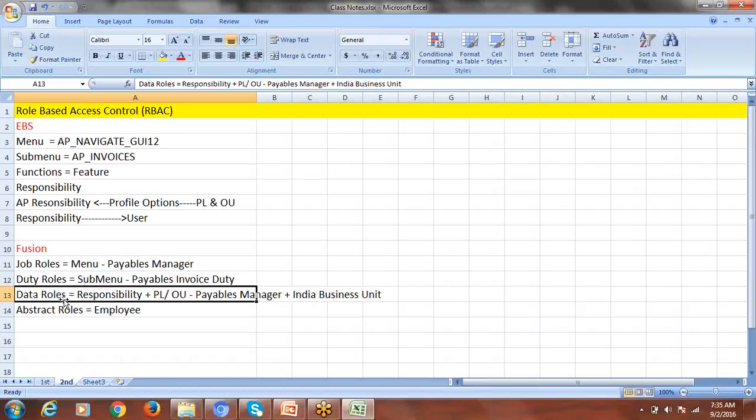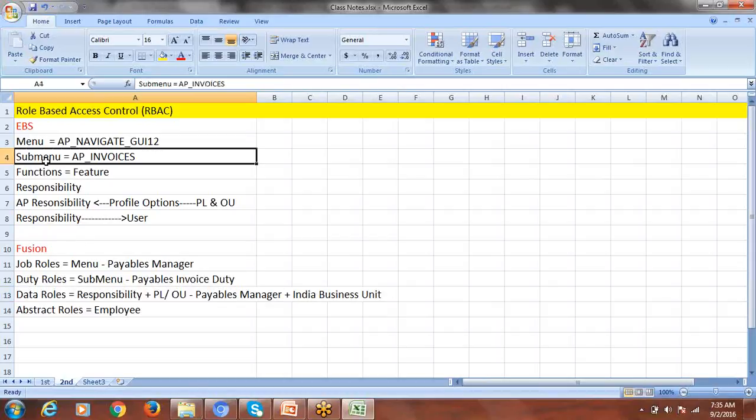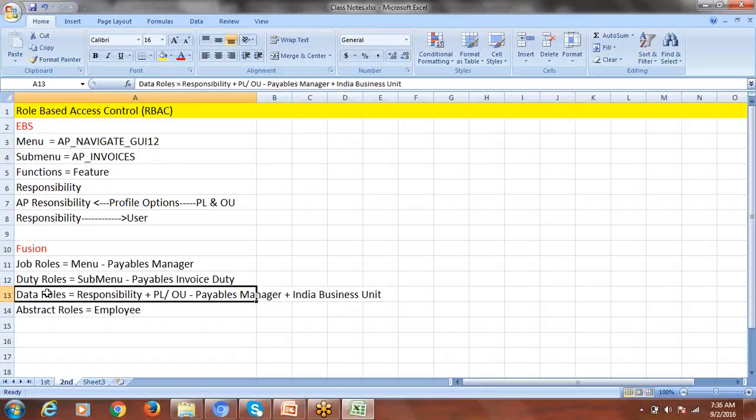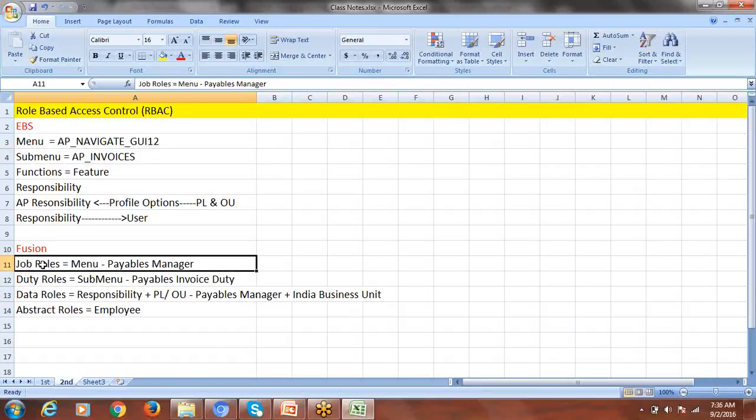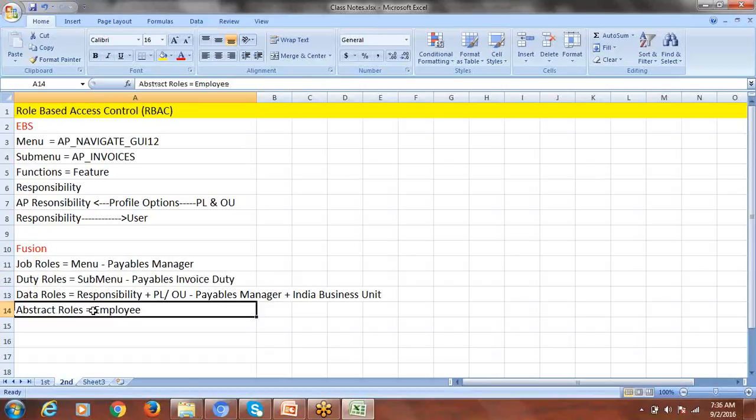Sometimes a data role can be duty role plus primary ledger, or duty role plus business unit, because duty role is equal to submenu. In EBS we can create a responsibility for a submenu also, right? The same way here, a data role can be created for a job role or for a duty role also, and abstract role is equal to employee. These are the roles we have.